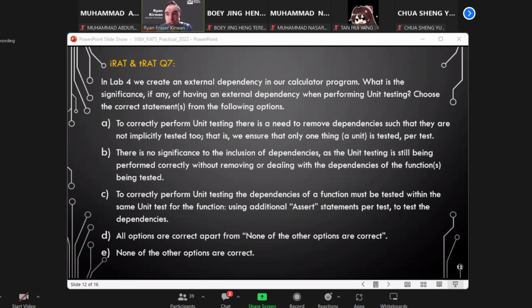Okay, so choose the correct statements from the following. To correctly perform unit testing, there is a need to remove dependencies such that they are not implicitly tested too. Sounds exactly like what I was saying. That is, we ensure that only one thing, a unit, is tested per test. And then the other options don't sound so useful.